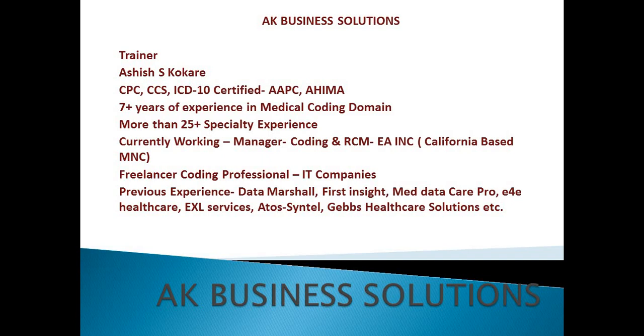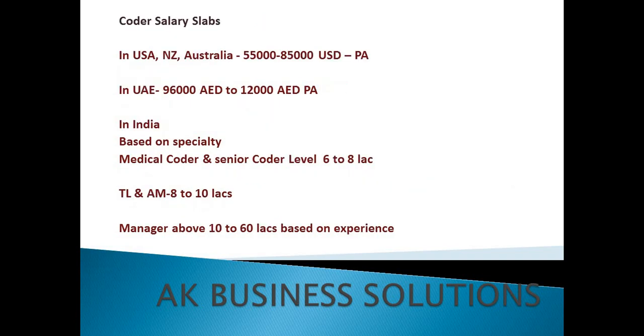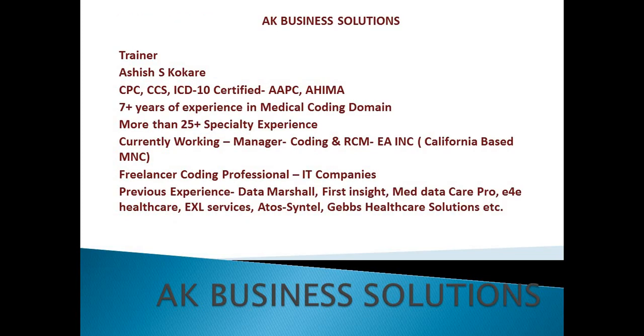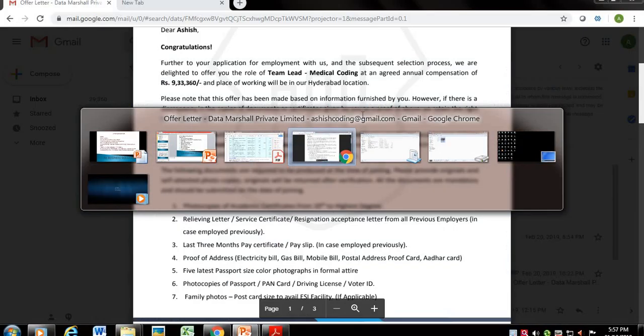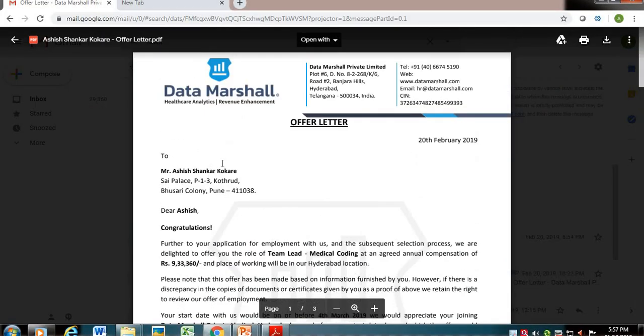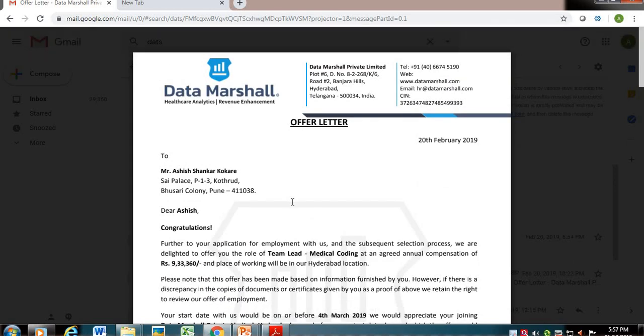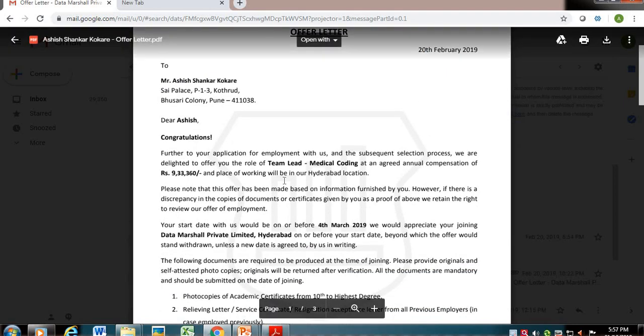So this is my profile, and before we proceed to the next slide, I want to give you a clear picture regarding our previous slide. Whether these figures are real or not, I will tell you through my live salary details that I share with all of you. You just decide how big this career opportunity is. So I will show you the offer letter from my previous company. This is my offer letter from my previous company, Data Marshal, and you can see.